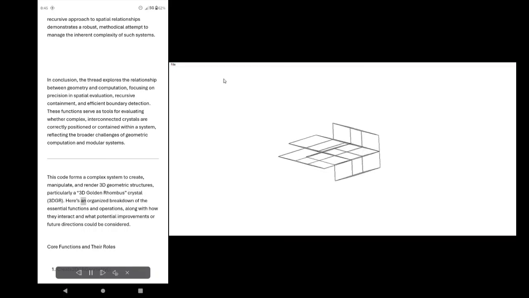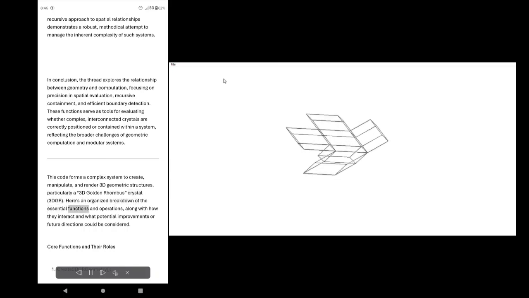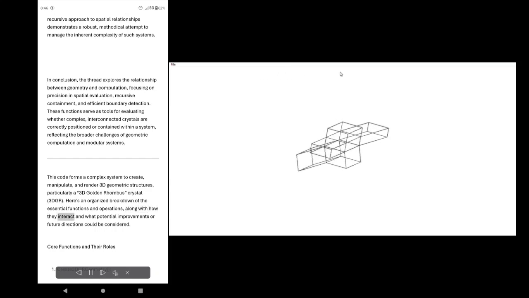This code forms a complex system to create, manipulate, and render 3D geometric structures, particularly a 3D golden rhombus crystal, 3D jar. Here's an organized breakdown of the essential functions and operations, along with how they interact and what potential improvements or future directions could be considered.